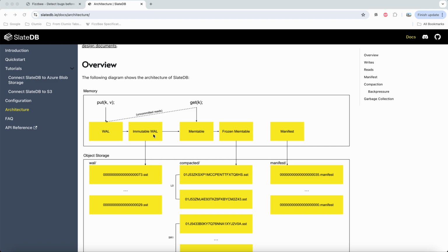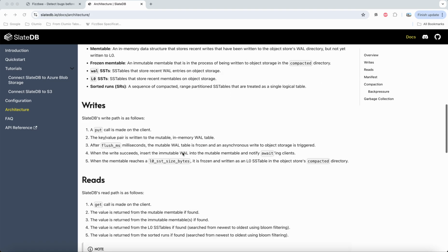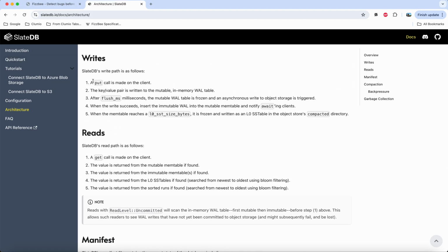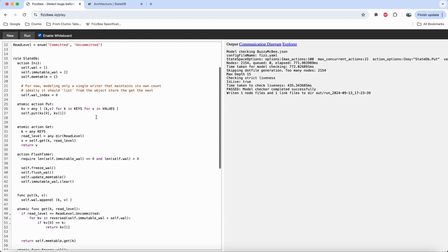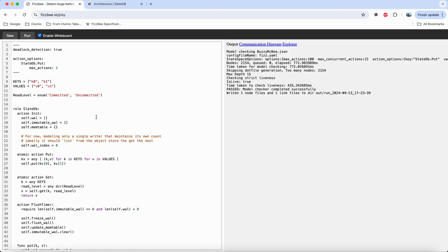So basically it's frozen, and then the frozen data would be dumped into the object storage, and once that succeeds, the data from the immutable WAL would be updated to the key value store in an in-memory data structure. Then there are other steps which I'm not going to model for now, only this part. And here is a little bit more detail on the sequence of operations.